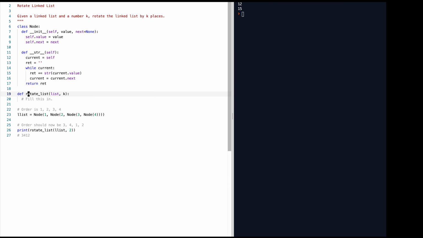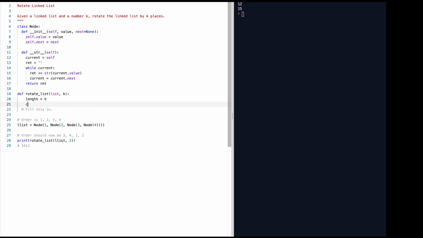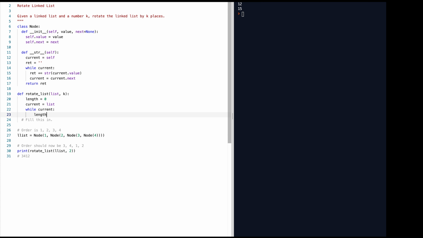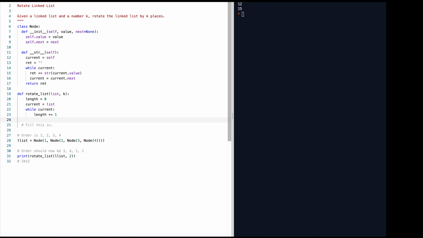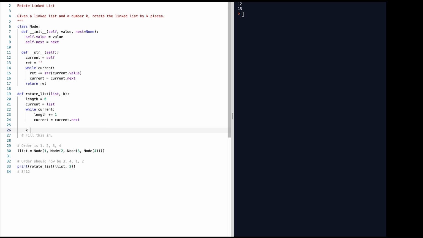All right, so first, the reason why we take the modulo by 4 is because that's the length. So we have to take k modulo the length. So first, let's get the length. To get the length, you have to go through the whole list. So let's go through it: length plus 1, and then current equals current.next. What it does is go through the whole list until it stops, and then it gets the length. And now let's get the special k. We take the modulo because we don't care if it's bigger than the length.